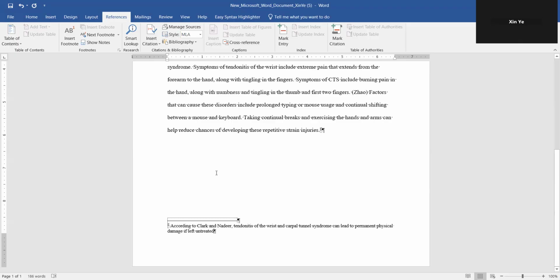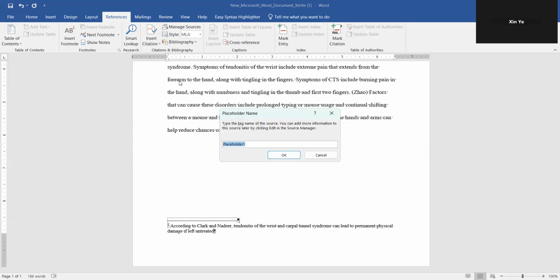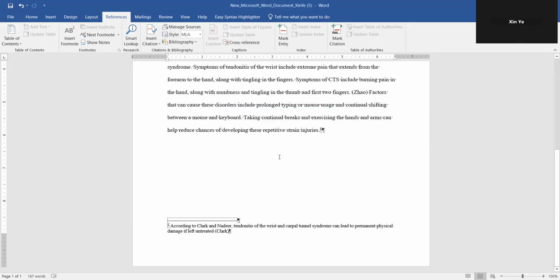Okay, let's see. I'm gonna insert the citation. So we're gonna try a new thing. For the previous citation, we just added a new source, right? This time we try something new. We're going to add a new placeholder. Then we can add the text later, like add source later. So for the placeholder type, we'll use block. Okay, this will be our second citation. Now click OK. Then add a period behind it. Okay, so that is this.